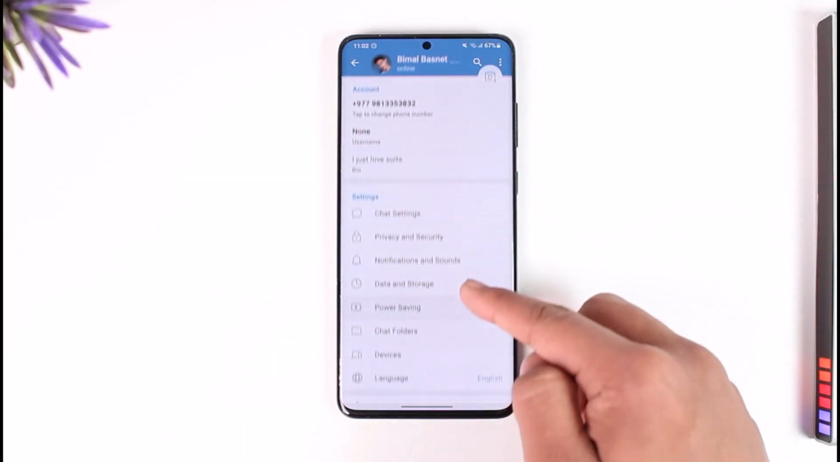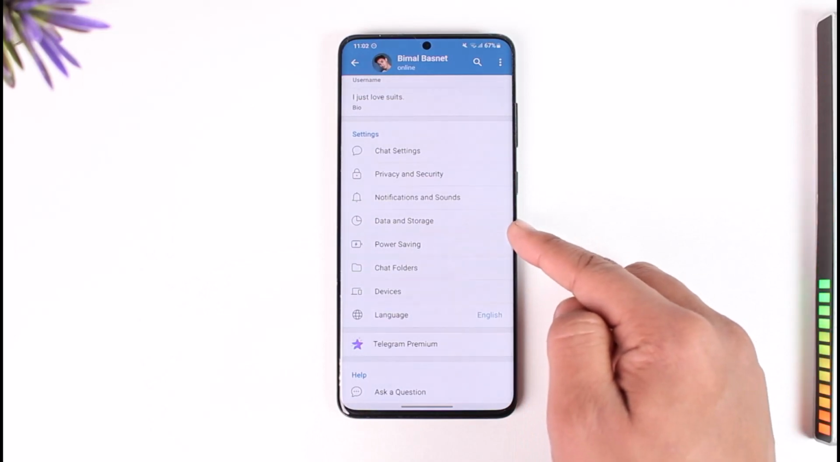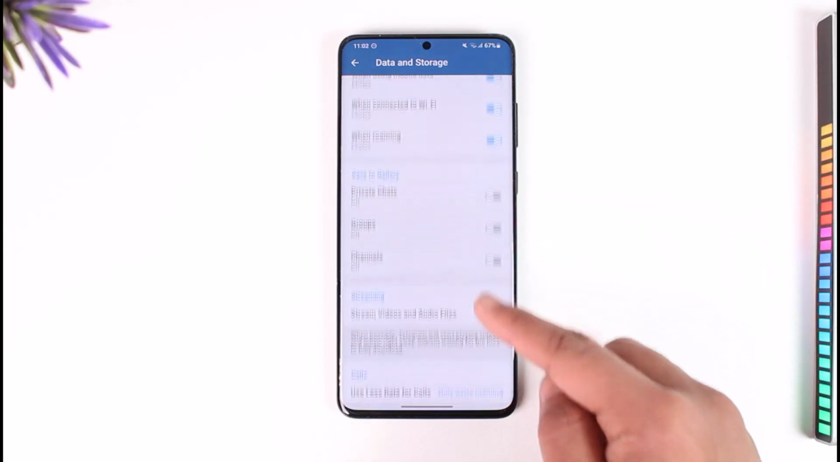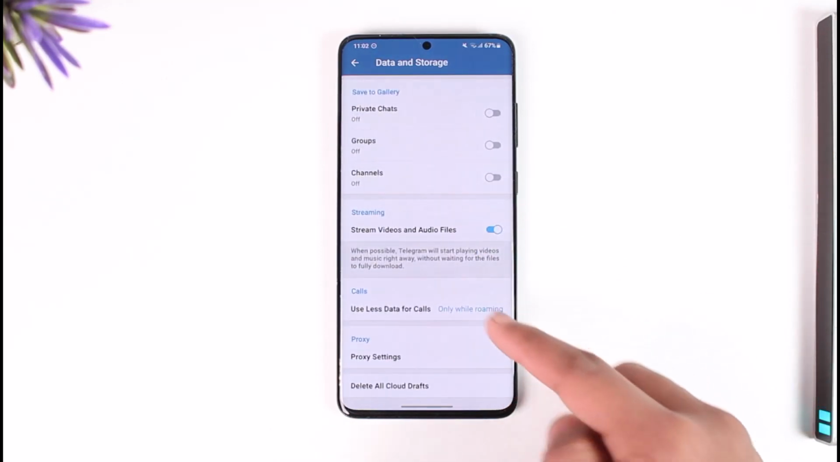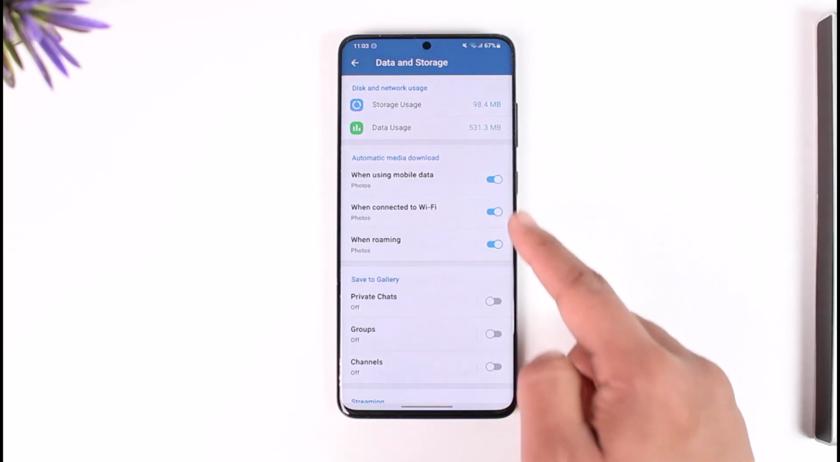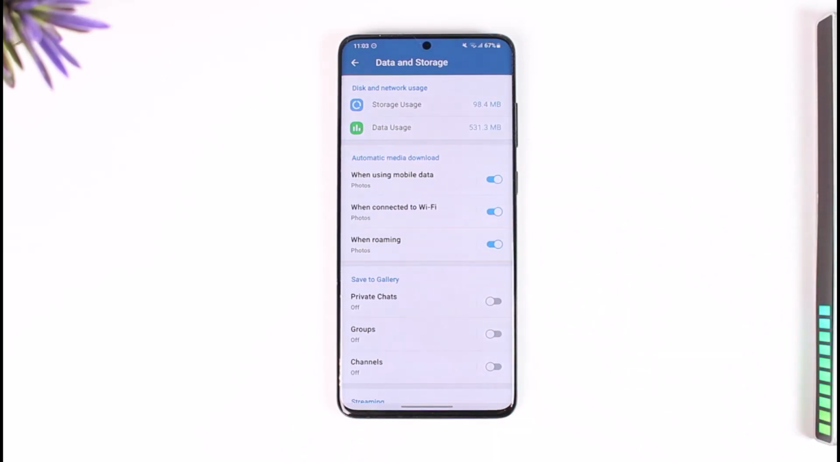Tap on the data and storage option, and once you have done that you should be able to see all sorts of information where you can choose to turn on when connected to Wi-Fi, which is automatic media download, and when roaming as well. Make sure to turn that on, and background download should be enabled. This way you can enable Telegram background download.